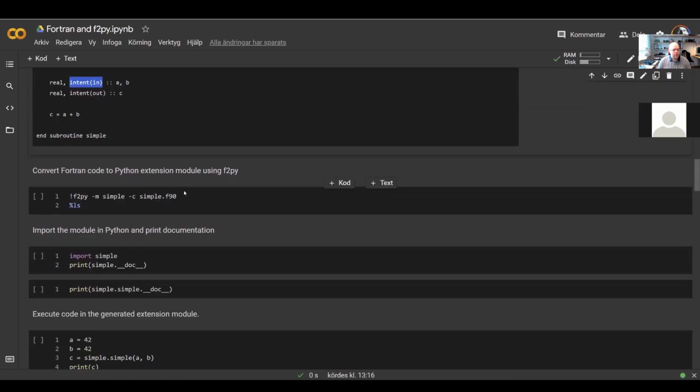So how do we use this? On a command line, you enter the F2Py command. Then you specify what your module name is going to be called, using the -m switch. And then you give it a name, in this case, simple. Then we have to compile the Fortran code, and that is done with -c. And then we give the source code files for the Fortran code here.